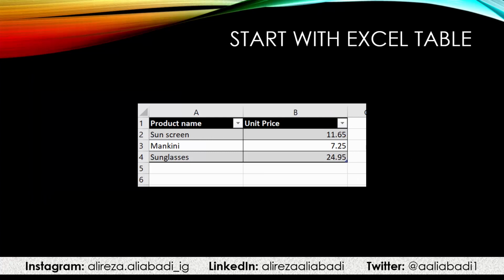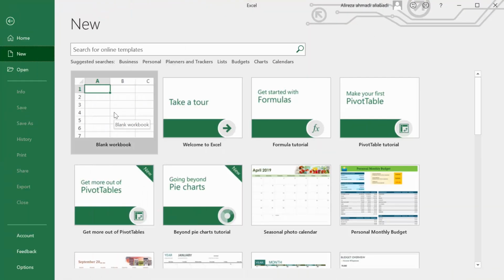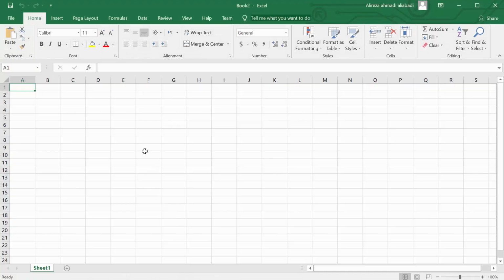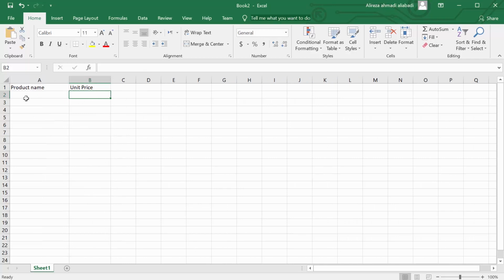We start by creating a table in Excel. Inside Microsoft Excel, I create a blank workbook. And inside this workbook, I want to create the fields that I have, and I call it product name. And the second field is going to be unit price. So far, I have only two columns. Under product name, I put the first product. I call it, for example, laptop.